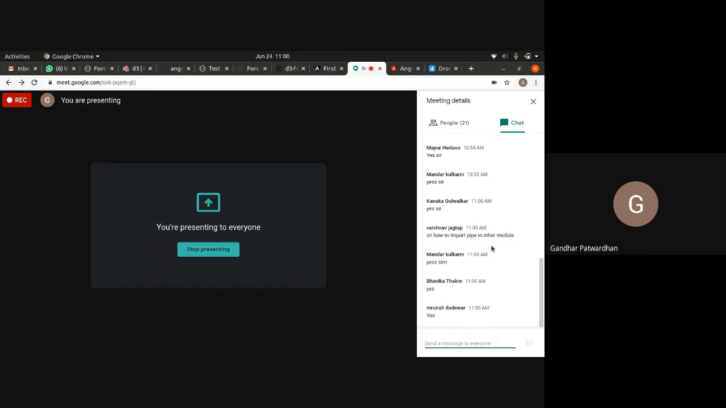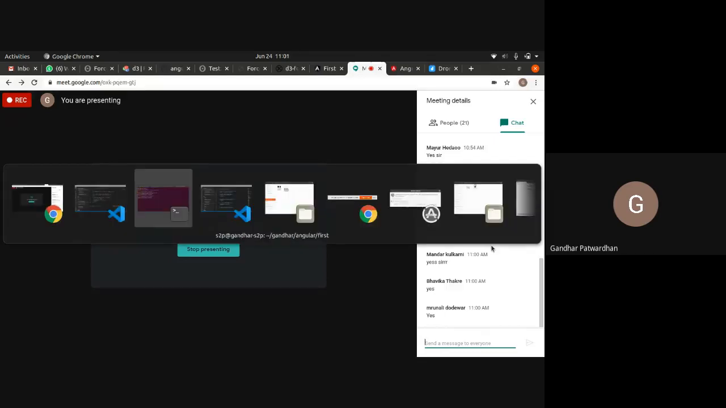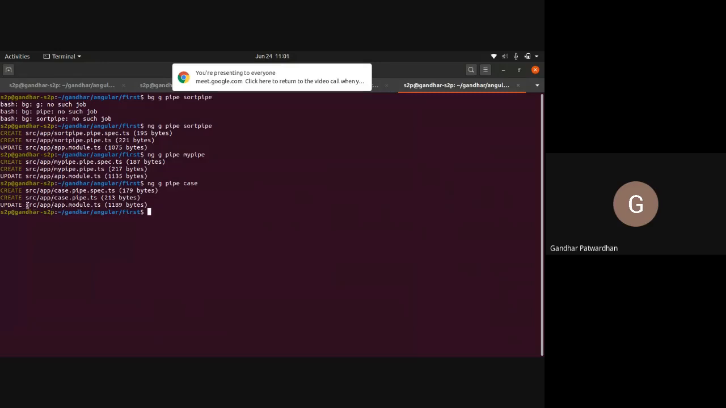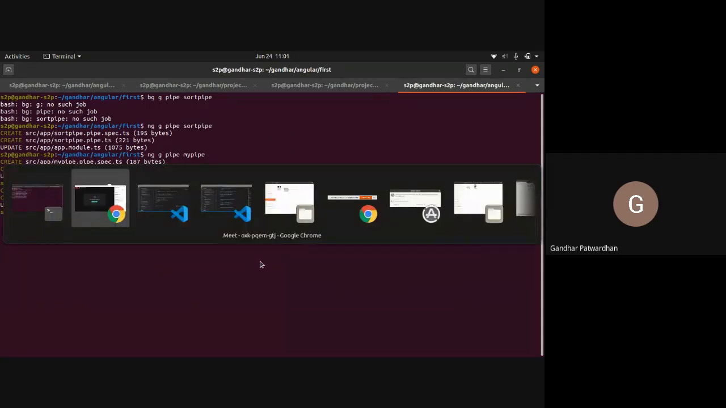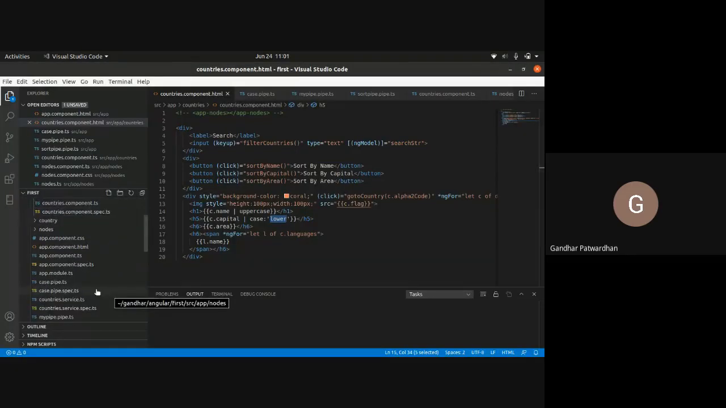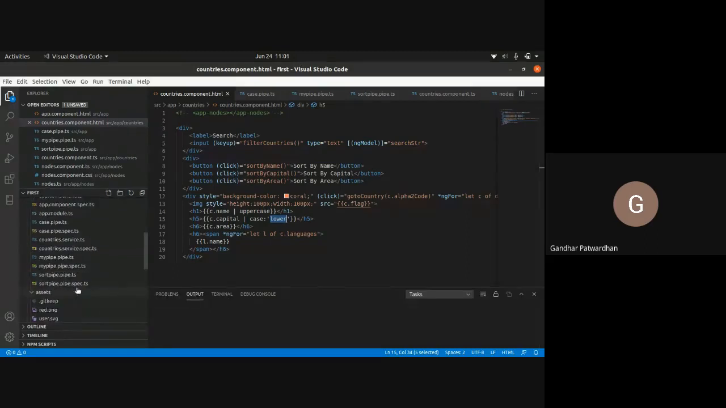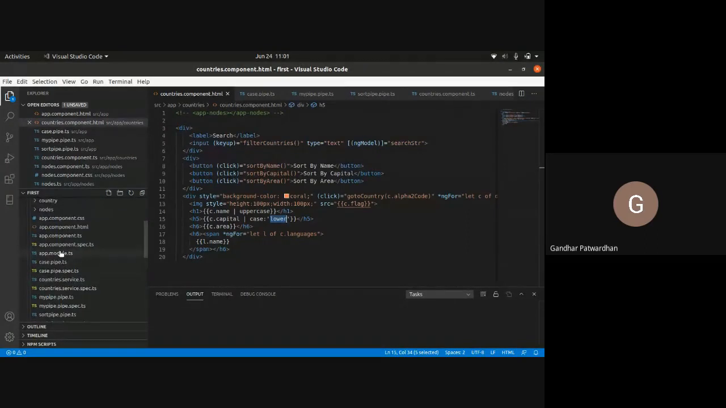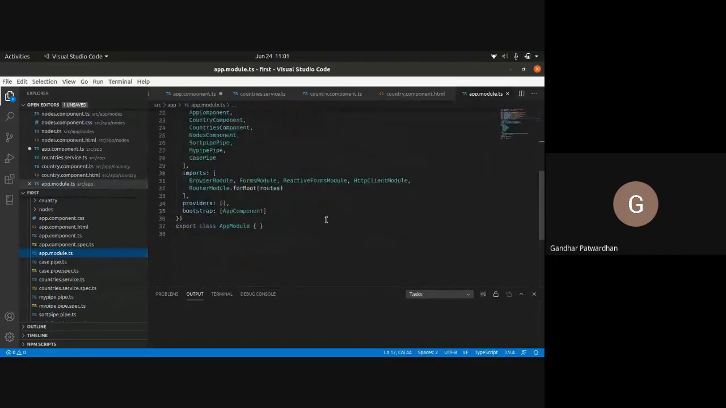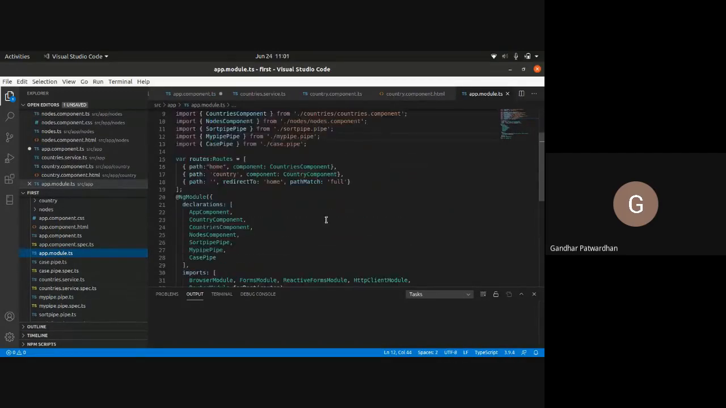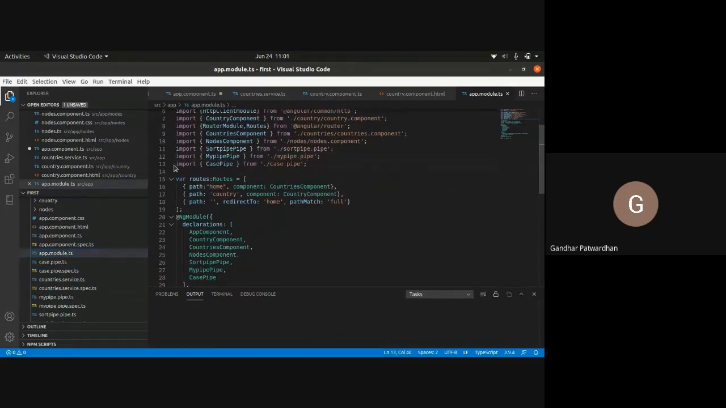How to import a pipe in another module? Okay. So when we generate the pipe, you can see where that pipe is present. It says that it is getting updated. You can always import it in your app.module.ts. Where did it go? In your app.module.ts, you import this pipe. It's simple, import it this way. It will be usable.